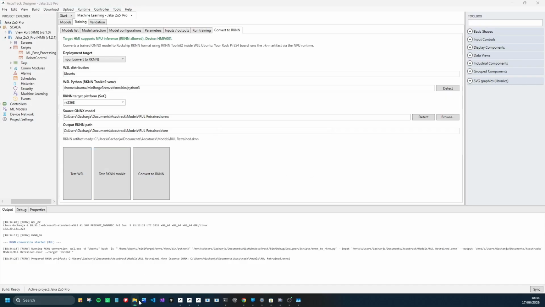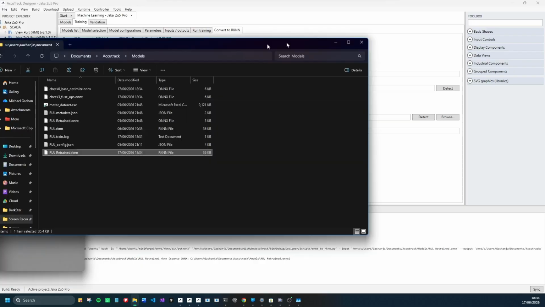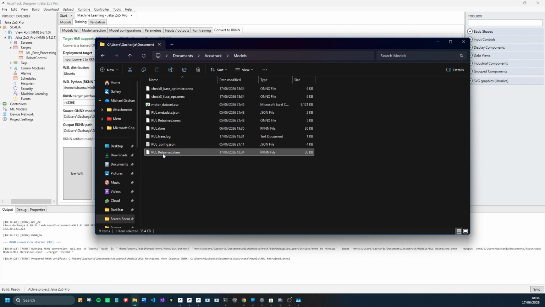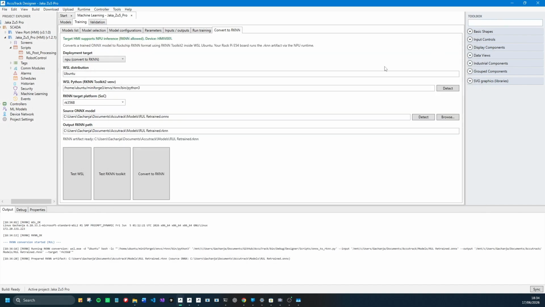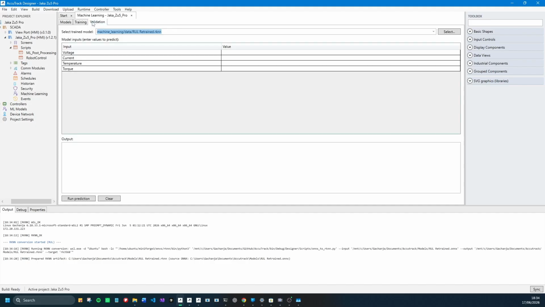And we can now see that we have our RKNN file. So yes, our RKNN file is available. So our RKNN RUL retrained RKNN file is available. So we can do validation.